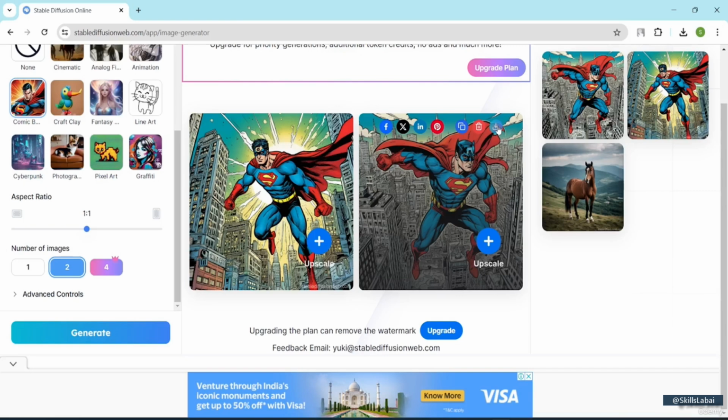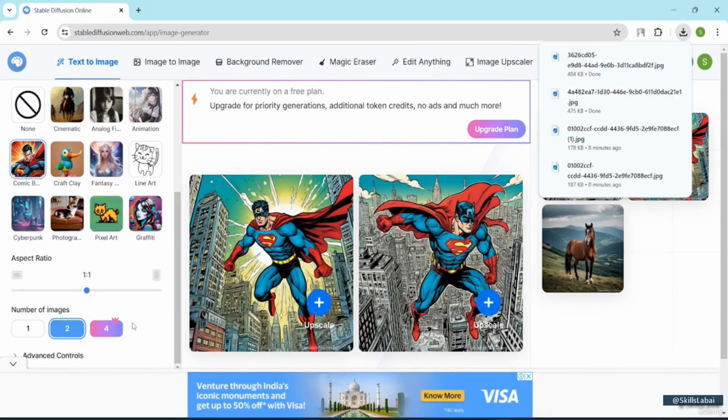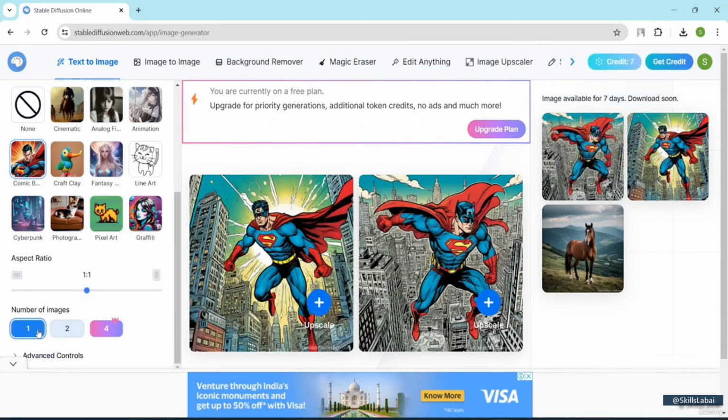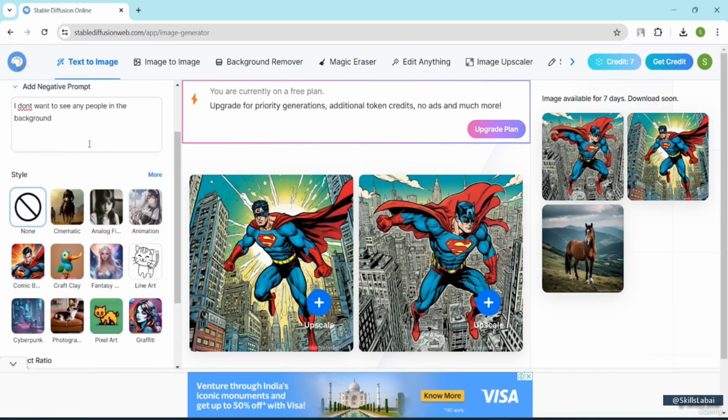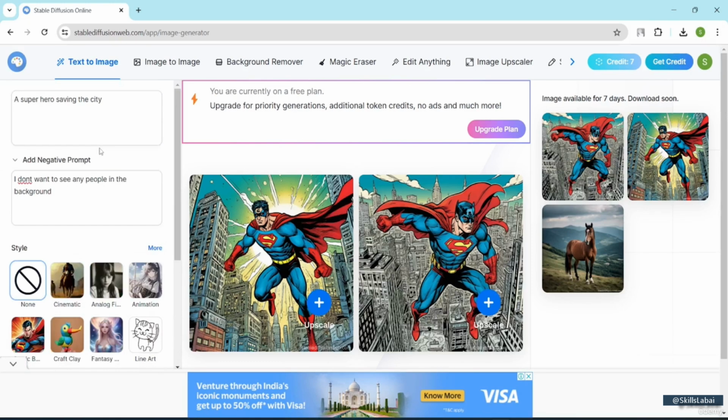Okay, so now let's try to understand what happens if I change my aspect ratio. Okay, so let me just generate one image right over here and I will just give none in my style. Okay, and now let's change the aspect ratio and let's go to 5 by 12 or 4 by 7 right over here.